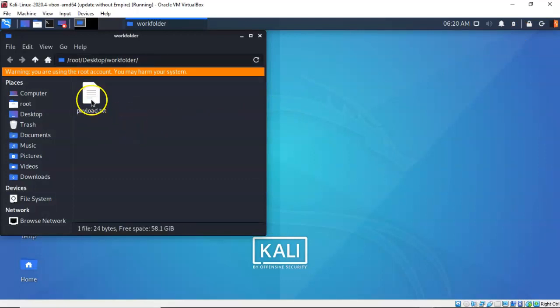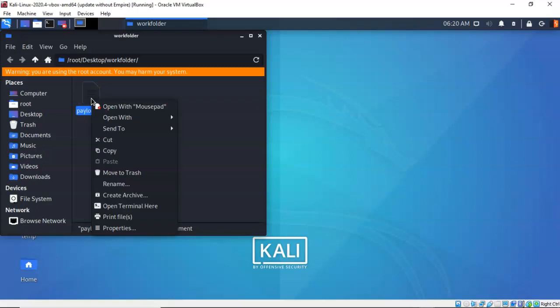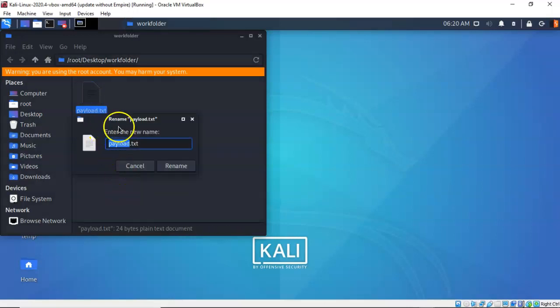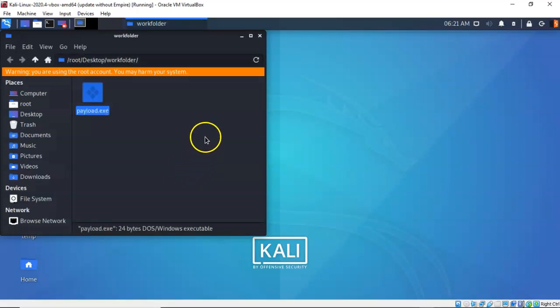Once you've done that, go back to the file. Let's right-click on it, and we're going to select Rename, and we're going to change the file extension type to exe, just like that. Go ahead and select Rename. Now you can close out your work folder.